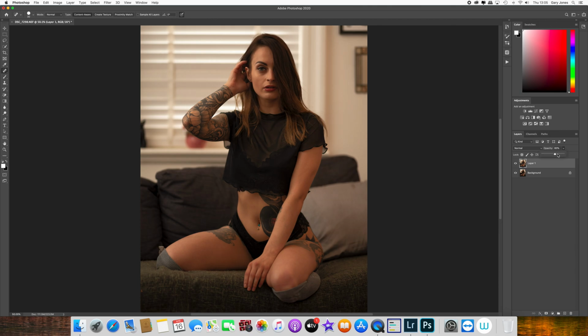Sometimes I do just check the opacity on this one as well. You generally should never have anything at 100% opacity because it can look a little bit too much when you're applying effects and what have you. So I'll just play with that opacity, but in this instance 100% doesn't look too bad. So that's the first step.